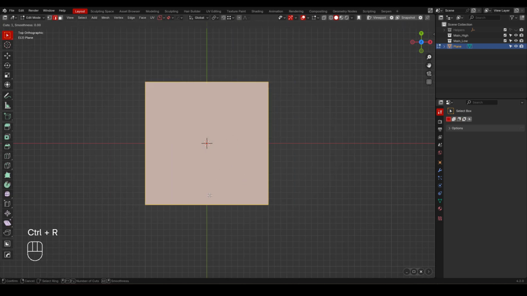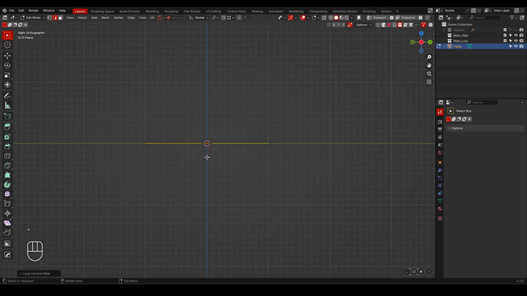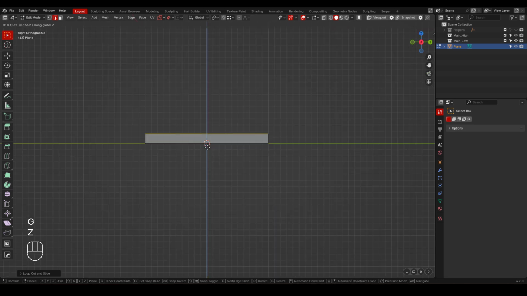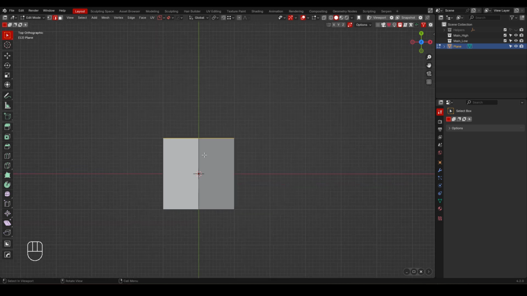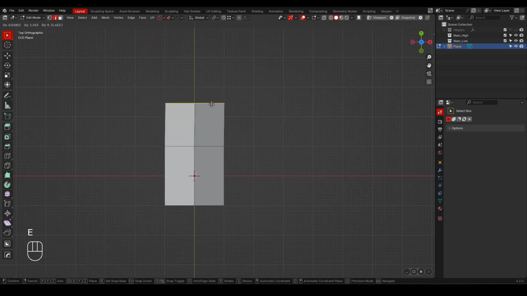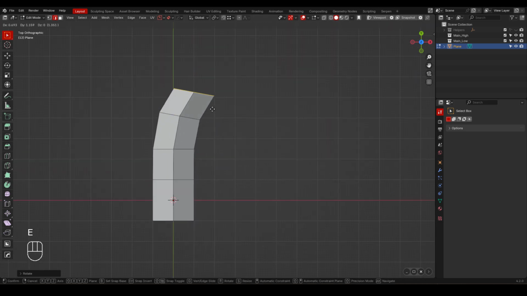I press Ctrl R to add an edge loop in the middle, and from the side view, 3 in the numpad, I then press G to move and Z to do it along this axis and bring this part up. From here, with the edge selected, I press E to extrude and begin extending the shape. Then with R, I rotate according to the direction I want the mesh to have.